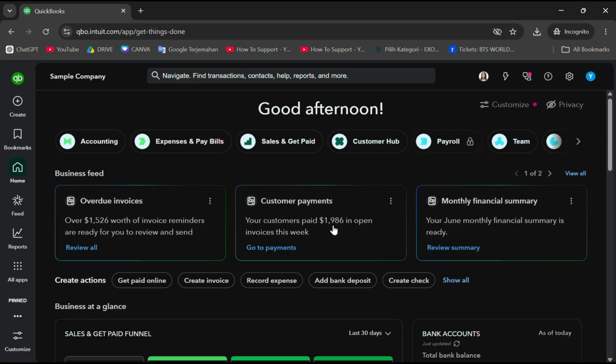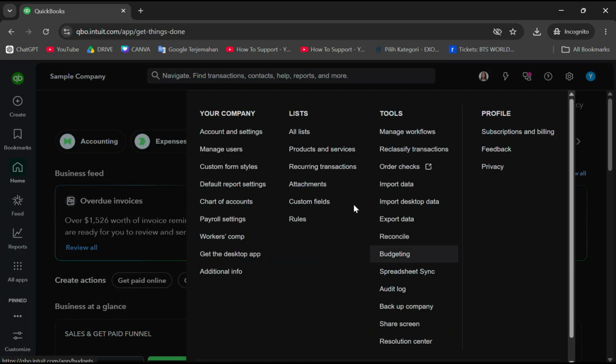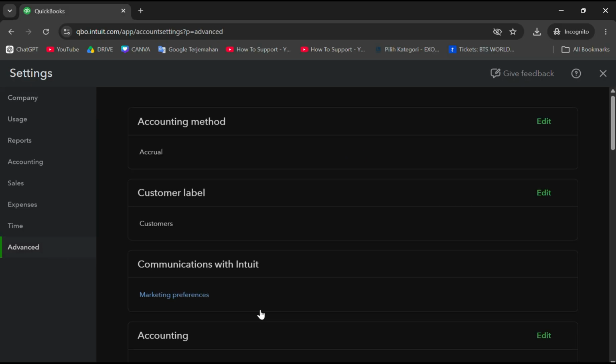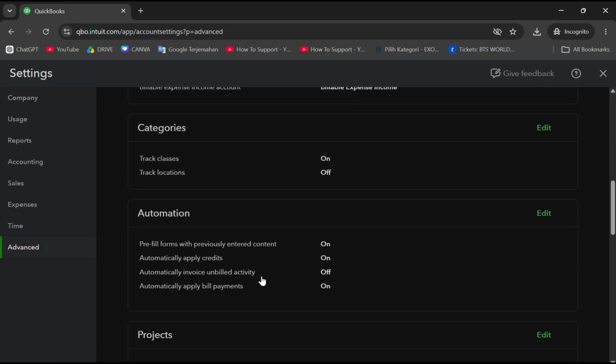So first, you can log into your QuickBooks Online account, and then in the admin dashboard, you can go to your settings in the top right corner here, and then you can go to Account and Settings, and then you will be on the settings page. So you can go to Advanced in the left side menu here. Then you can scroll until you find Categories.